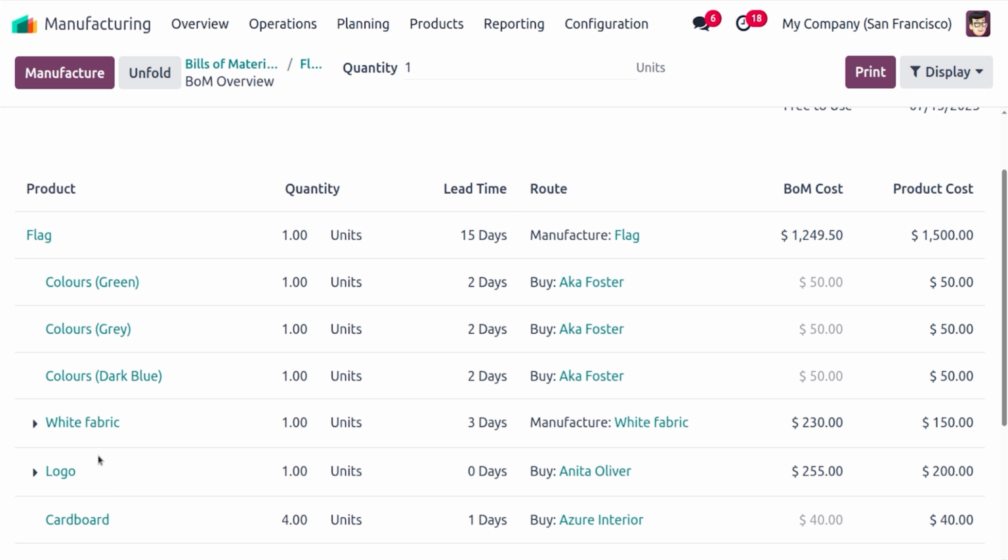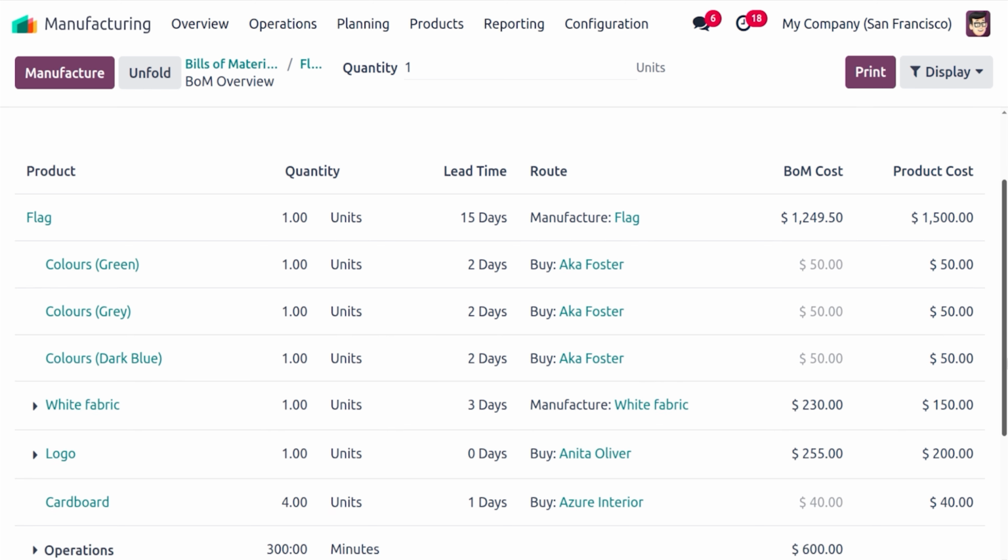For that, here we can see these are the components for the particular product flag. Here we can see the first component is color green. And here we can see the lead time is 2 days, which is bought from Eka Foster. And here we can see the product cost is 50. And the second color is gray, and the cost is 50. And for the third color also, we can see the cost is 50.